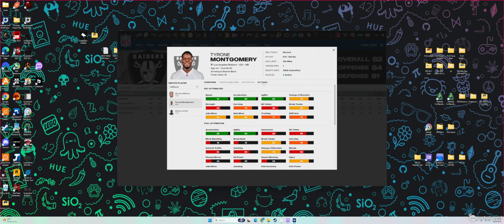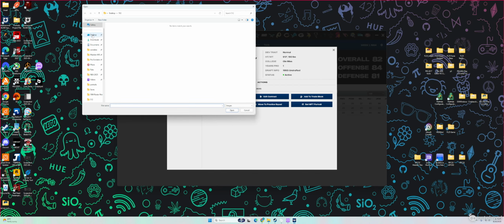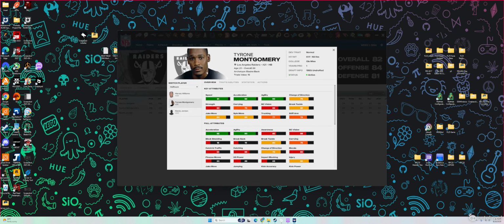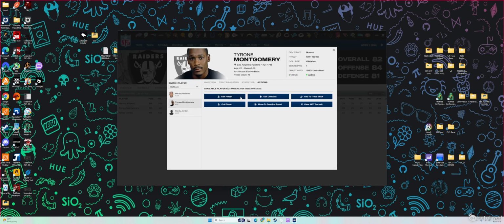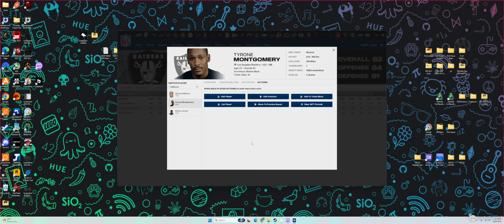And now you can also just go here, go to Set MFT Portrait, which is this tool, the My Franchise tool, and find your PNG file that you made earlier, and then you got them in your tool here now as well. Okay, so one more time, if we go in here, we can see we got his Portrait ID 9003, and he's in the My Franchise tool as well.